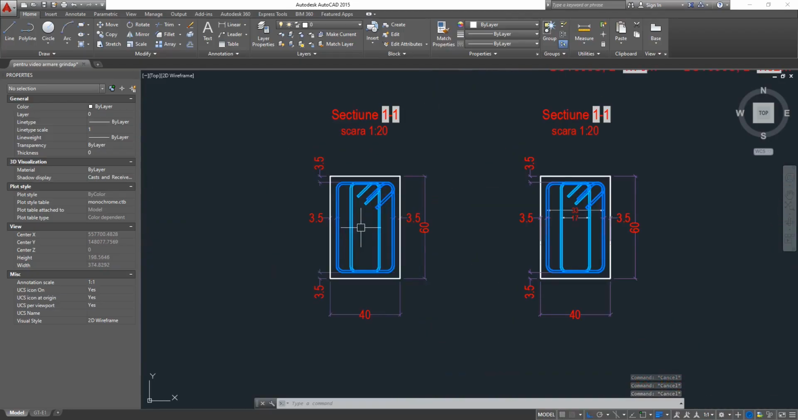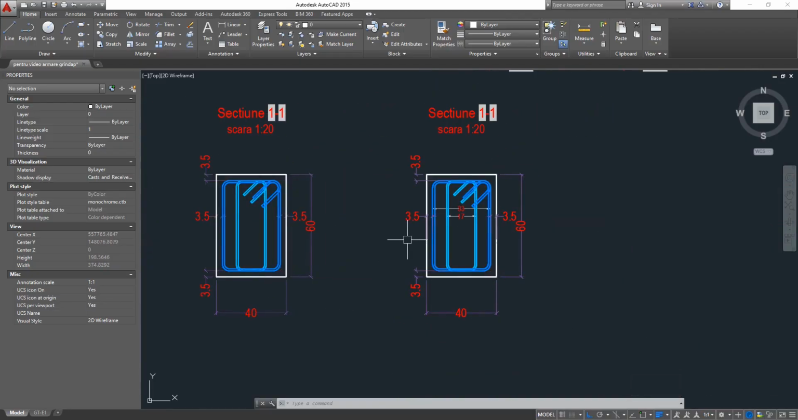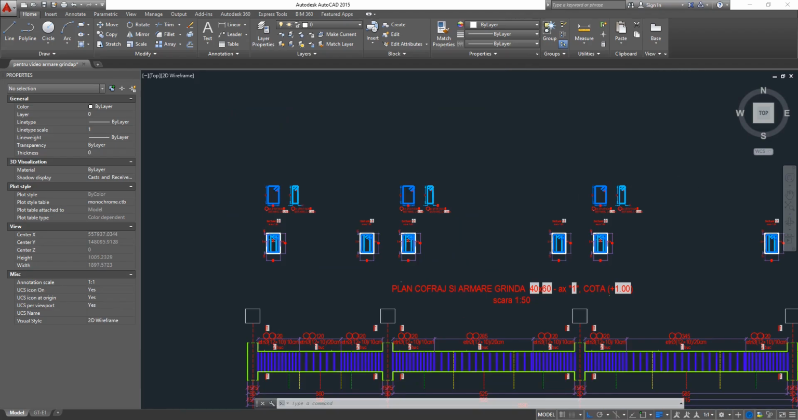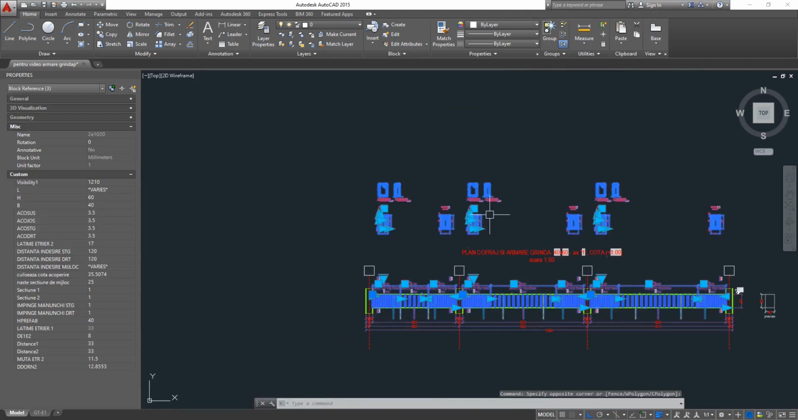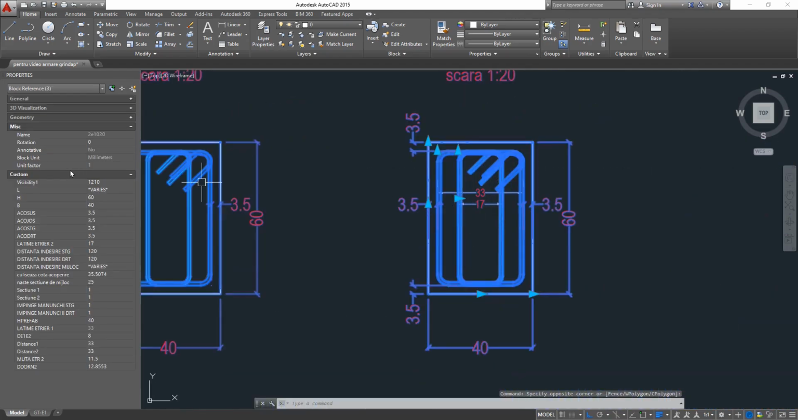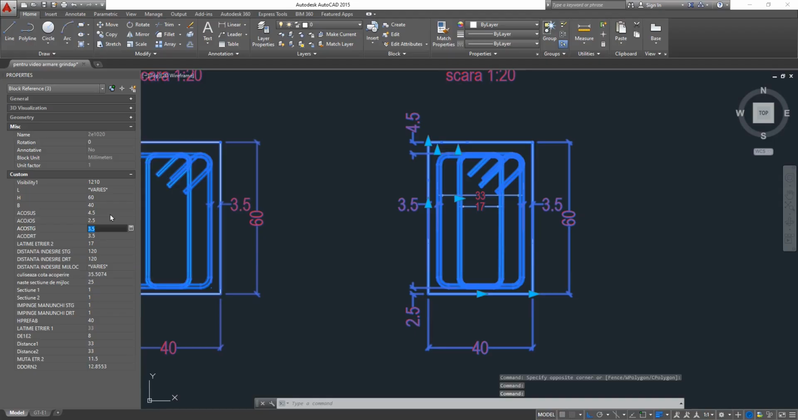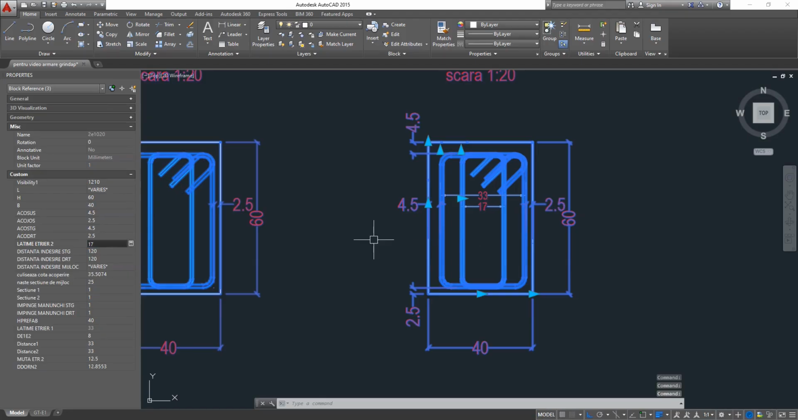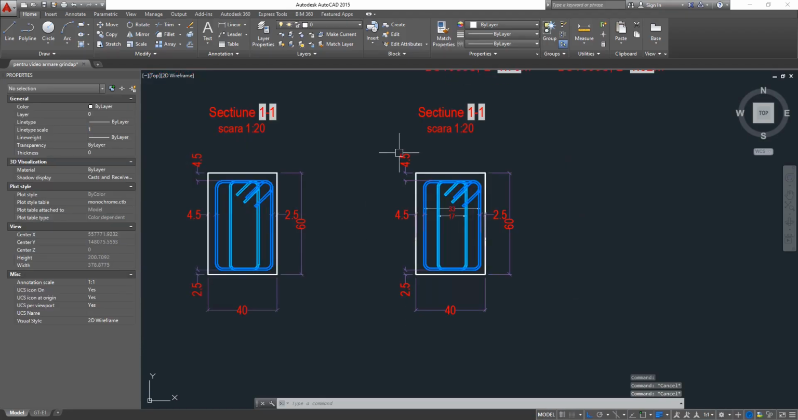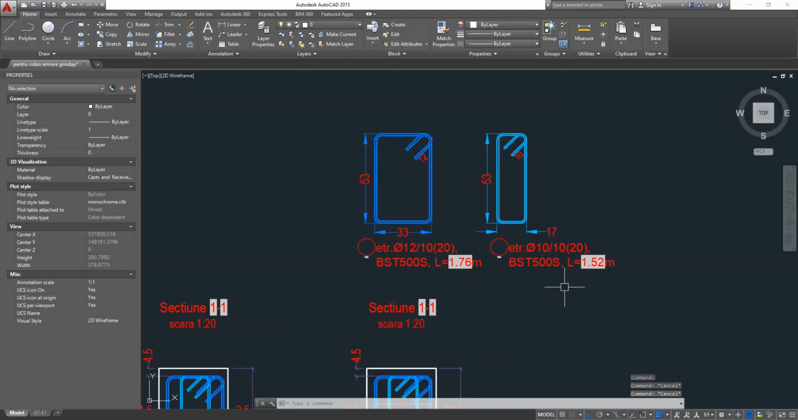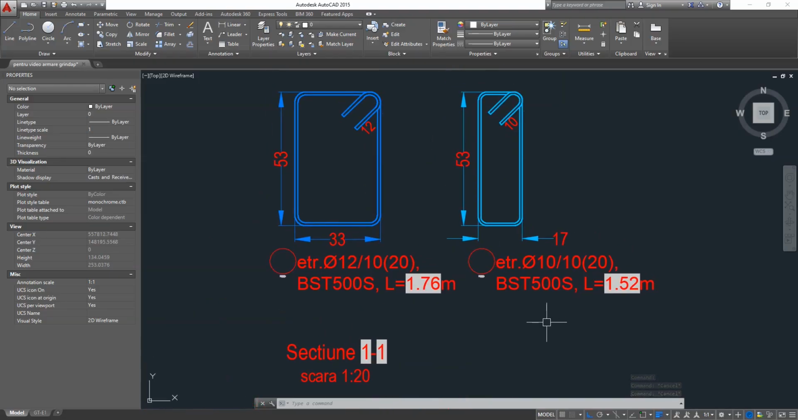And there you go. Now we can work a little bit for all the stirrups at once regarding the concrete coverage. So we're going to choose up 4.5, down 2.5, left side 4.5 and right side 2.5 centimeters. There you go. If we hit regen, you will see the length of the stirrup is updated.